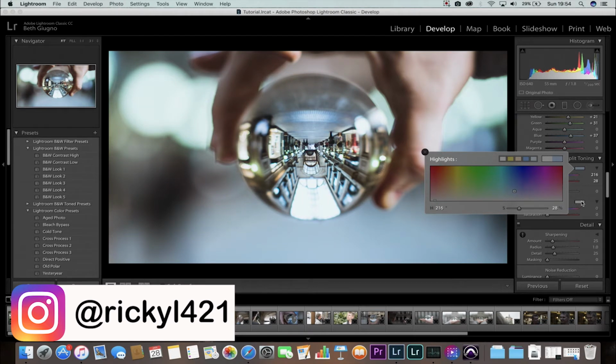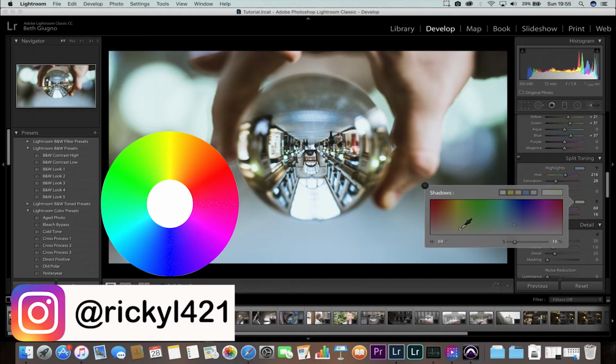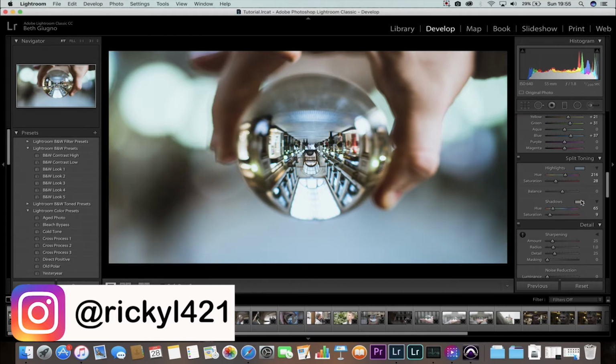Now with the colours, you want to try and go for things that work together. So if you look at a colour wheel, you want colours that are working opposite to each other, so opposite ends of the scale. Okay, I quite like that here.